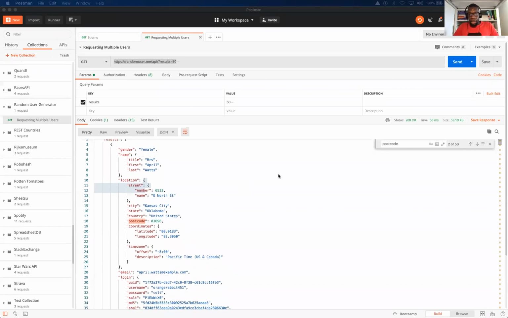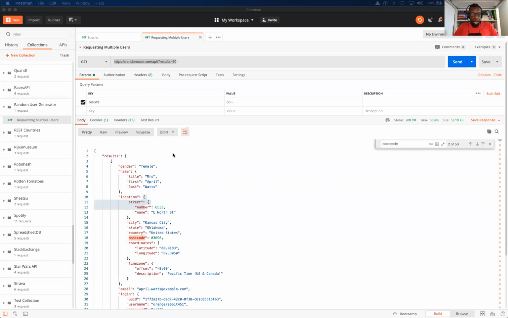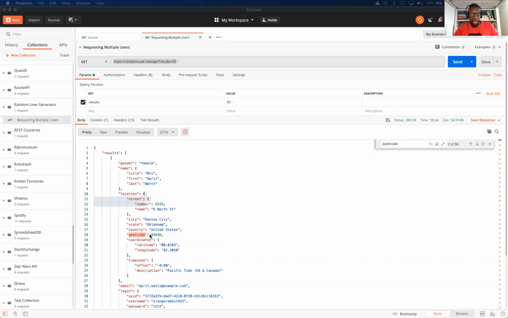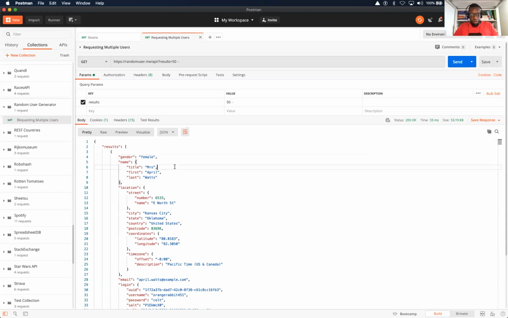Okay, cool. The objective of this particular example is to parse heterogeneous objects. What do I mean by that? For example, I have postcode here, and postcode is an integer. But in your Postman, if you press Command F, that brings up the Find window, and here you can type in postcode. There are 50 results because we're asking for 50 users.